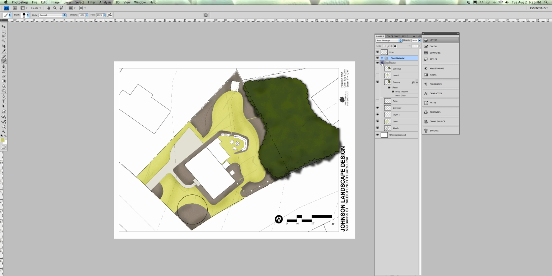And I'm gonna go ahead and move my canopy to plant material so that I can manage that hierarchy better. And I'm gonna create a new layer. I'll call it shrubs. And I'm going to take this marquee tool, use the elliptical tool to make a circle.